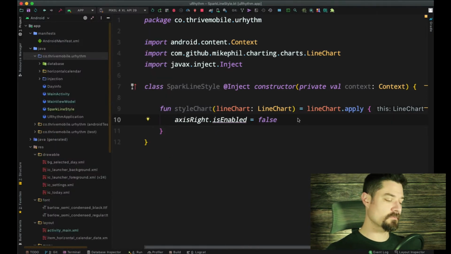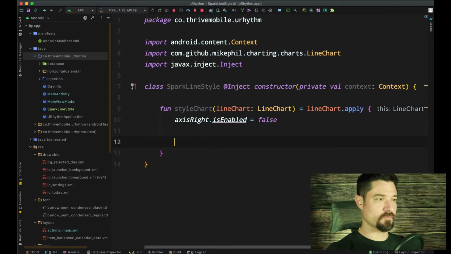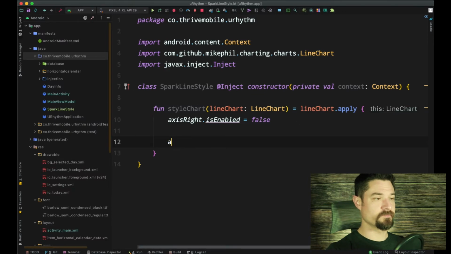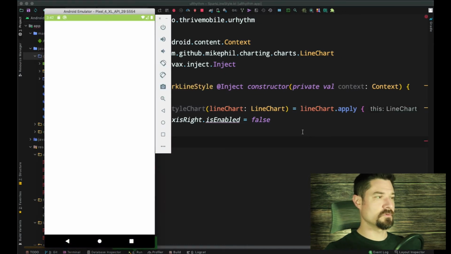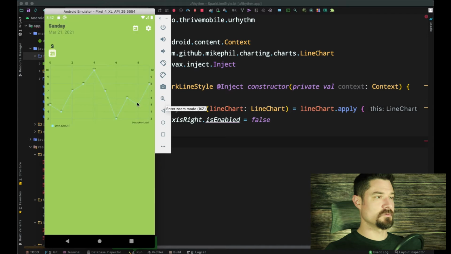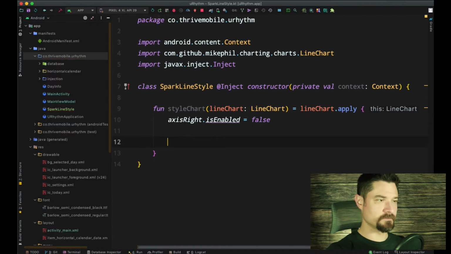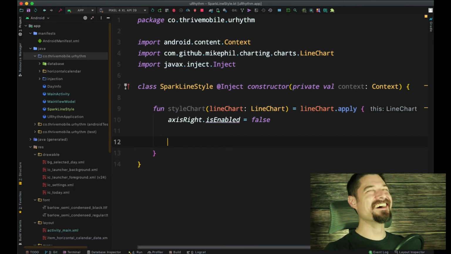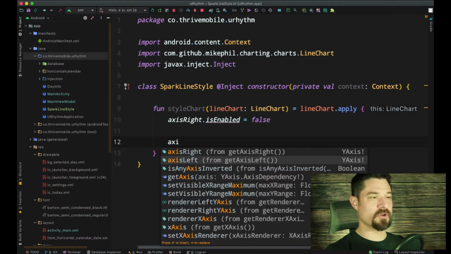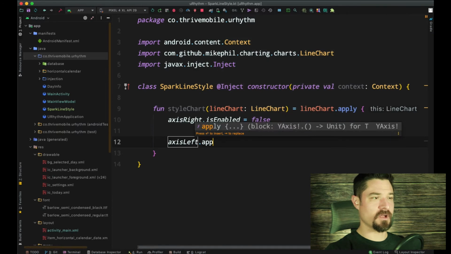If I were to run this, you will see that. And while that's going on, I'm going to do axis. Ooh. Right, because I didn't apply it. We'll get to that in a minute, because I need to apply it before it actually works. I'm stupid sometimes. Okay, now I'm going to start working on the axisLeft.apply.